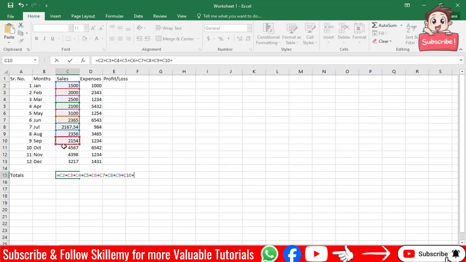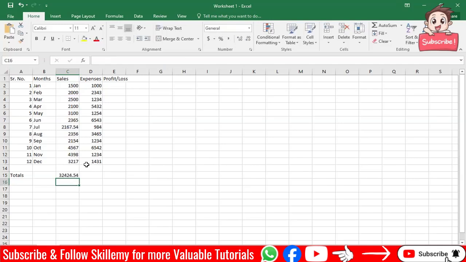Obviously you might be wondering, we don't want to go with this lengthy method. I will also show you a shortcut that you can use. As you can see, we have applied all the cells for the total, and now you just have to press Enter. So my total is 32,424.54, right? This is my total cell.